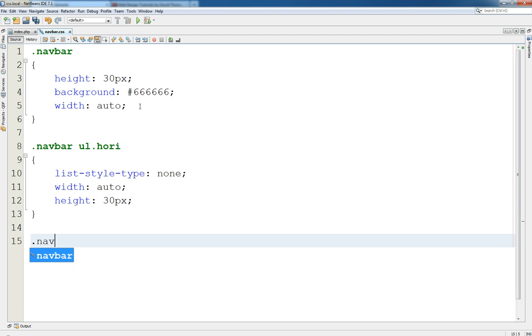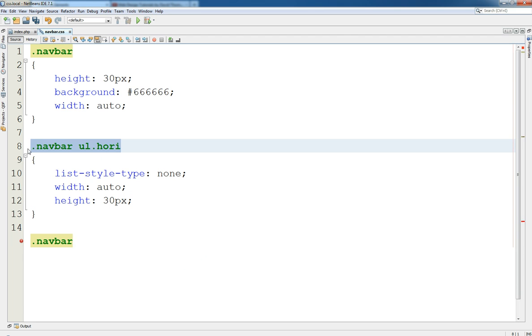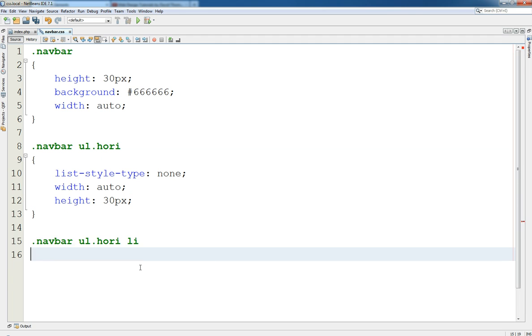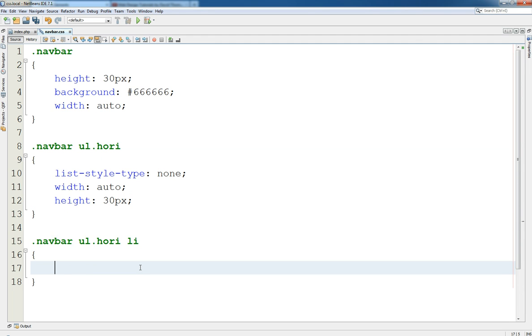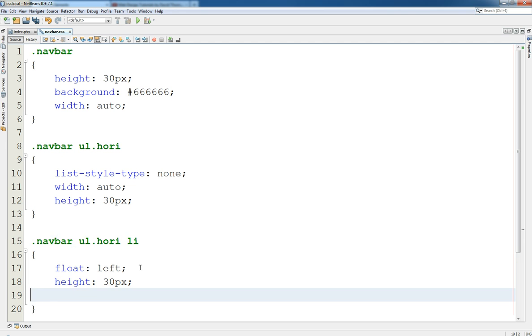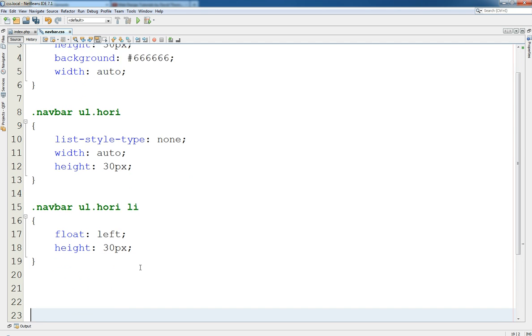And then we'll say navigation bar once again, and we're going to copy this to be quick and fast and lazy, and we'll say li inside of here. These are going to be float left, and they're going to have a height of 30 once again, and that's basically it for that.